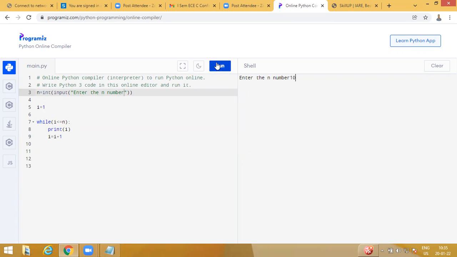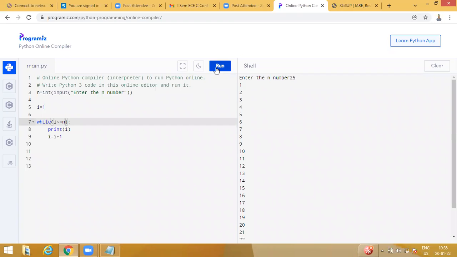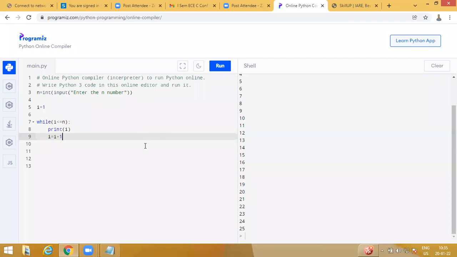If I give 10, it will print 1 to 10. Here, the 10 value is substituted in this while condition. After 10, the loop will end. If I give the n value as 25, up to 25 will be printed. This is a while loop.